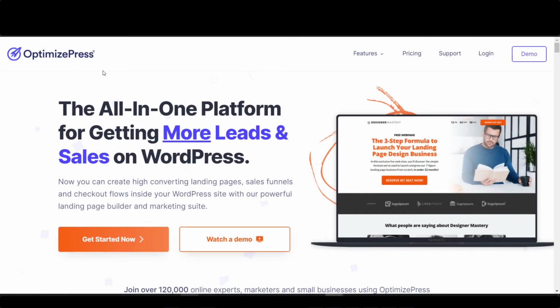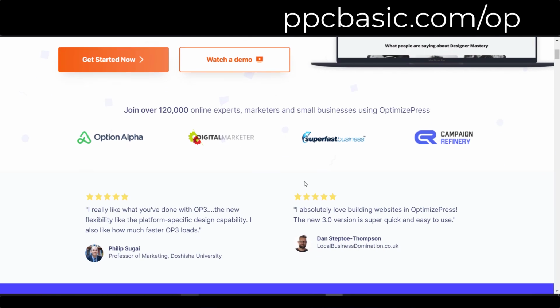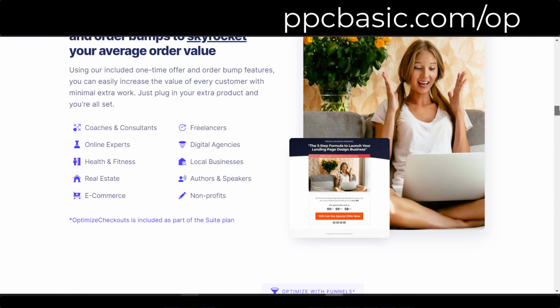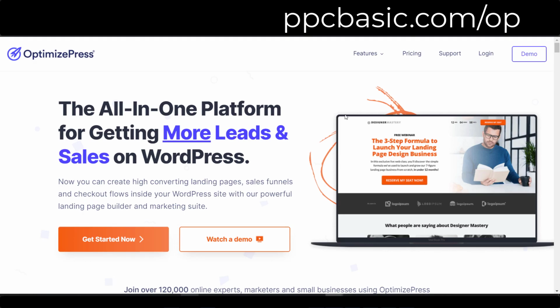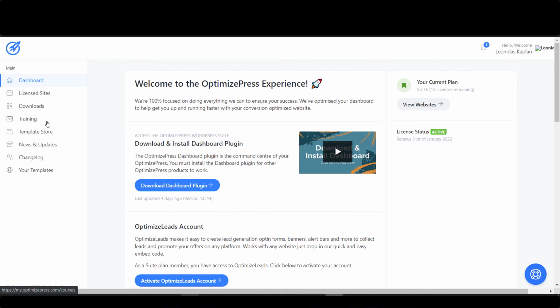So here we are on OptimizePress.com. You can go ahead and watch the demo. You can read the reviews, etc., on how to build really nice looking landing pages. But for the most part, once you've gone through the purchase process, you'll get access to the dashboard. And within the dashboard, you'll have your downloads, your training, as well as your licensed sites.